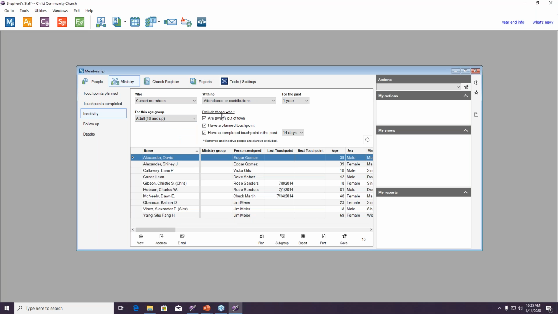And there are also some options for exclusion as well. So people who are away or out of town, that's referring to an alternate address. If they have an alternate address in the system in their household, maybe you have some people who are snowbirds, for example, and they're gone for the winter, and you're looking at maybe a 3-month range. It makes sense that they may not have attended or contributed in the past 3 months because they've not been in town. So it probably makes sense to exclude those.